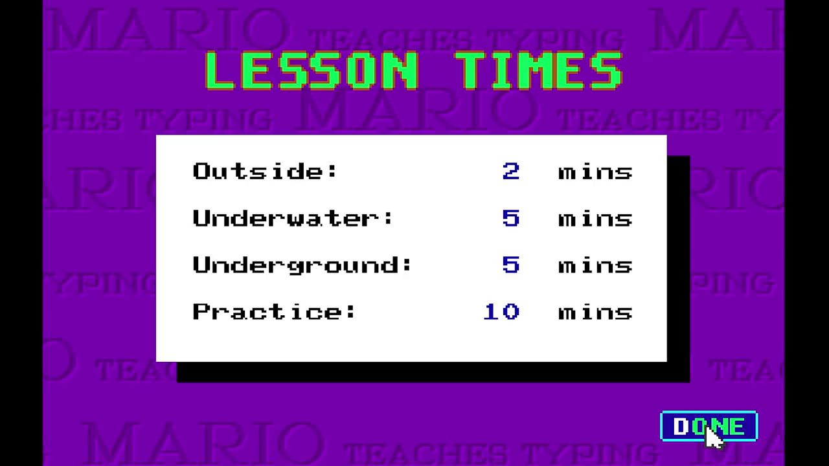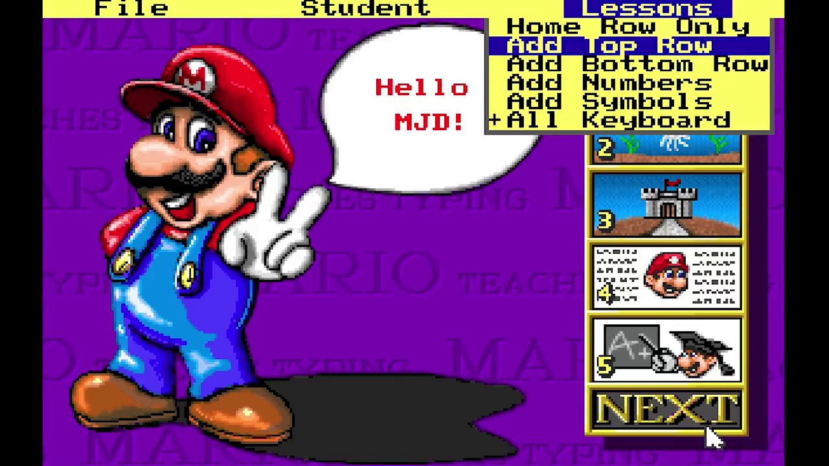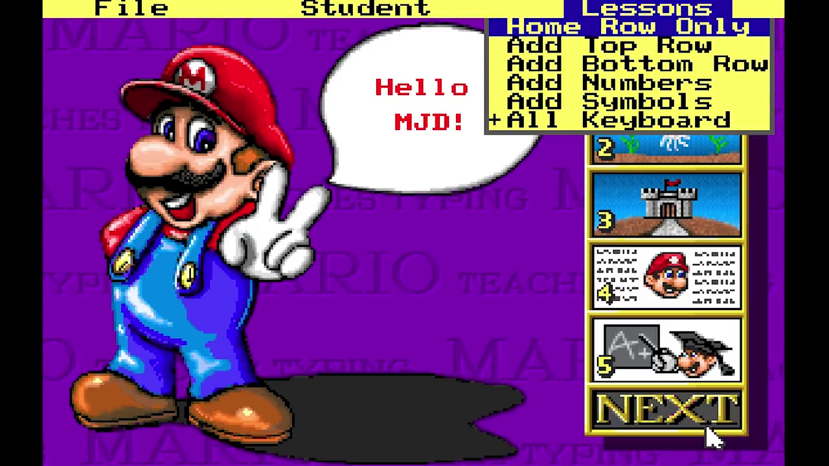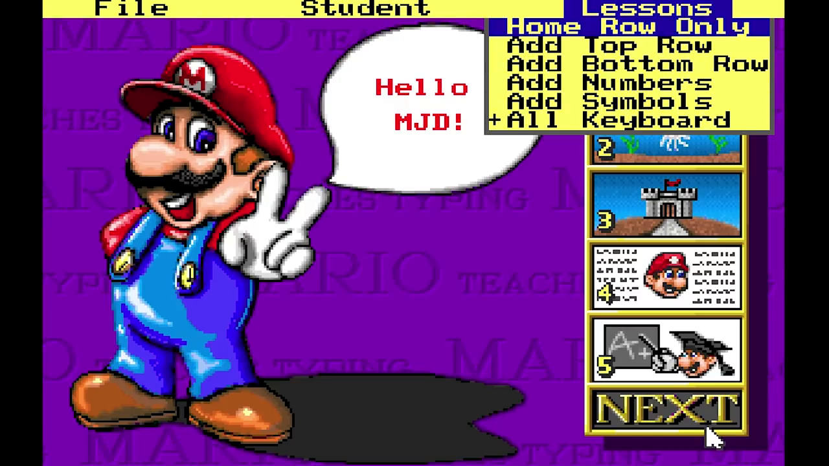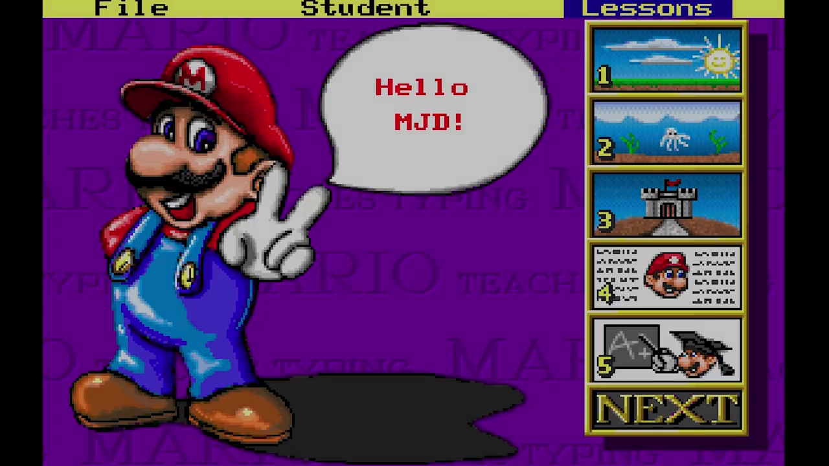Lesson times. Okay, lessons. Let's do all of the keyboard. Okay, so that'll make it a little bit harder. So you can actually choose from up here: I want home row only, add the top row, add the bottom row, or we can just do the entire keyboard, which is going to make it a lot harder. So let's go ahead and go back into number one here.